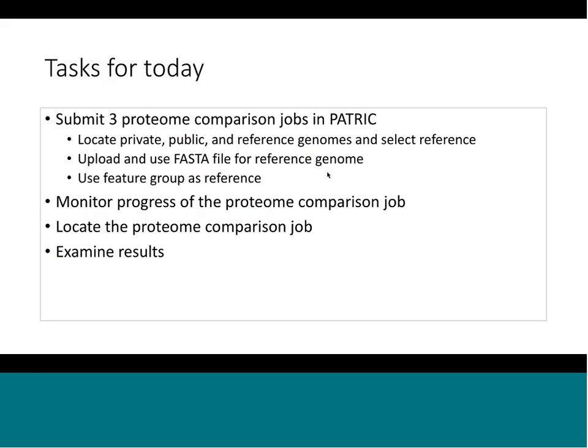So here's what we're going to do today. We're going to submit 3 proteome comparison jobs in PATRIC. In the process of submitting those, I'll help you look at how you locate private or public data or reference genomes and how you select a reference. We'll also look at uploading and using a FASTA file for the reference genome or for the comparison genome. And we'll also look at using a feature group as the reference.